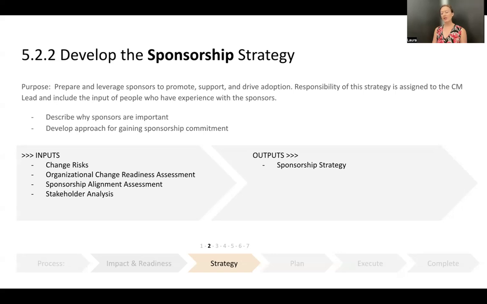Stakeholders want to learn about the change and the reasons for the change from the sponsors. The importance stakeholders place on the change effort may be determined by the importance that sponsors demonstrate. Sponsors build support for the change at all levels of the organization. Sponsors can support identifying and mitigating risks associated with resistance to the change.